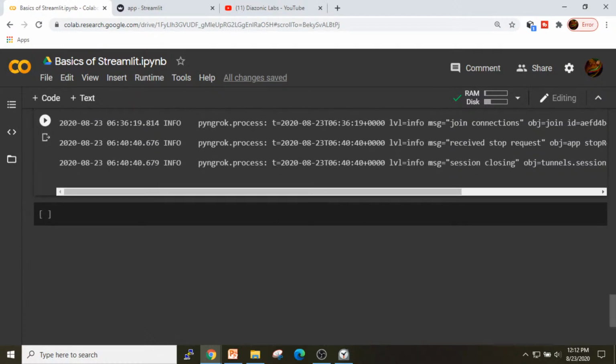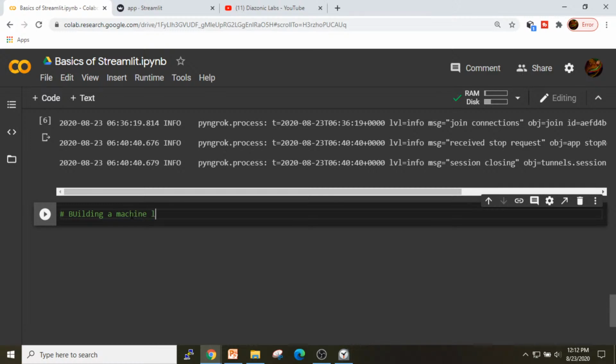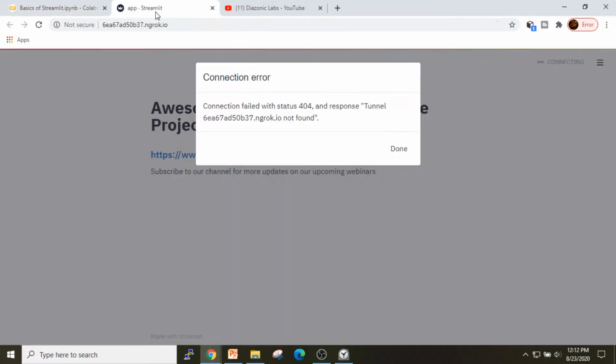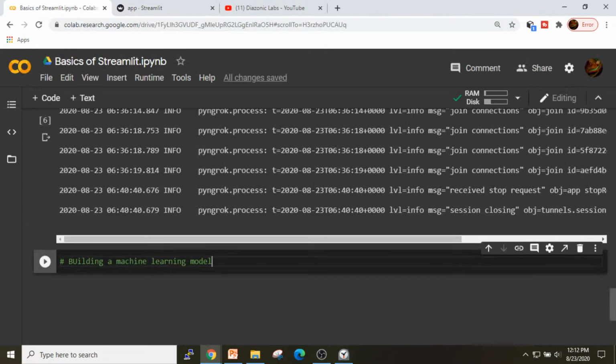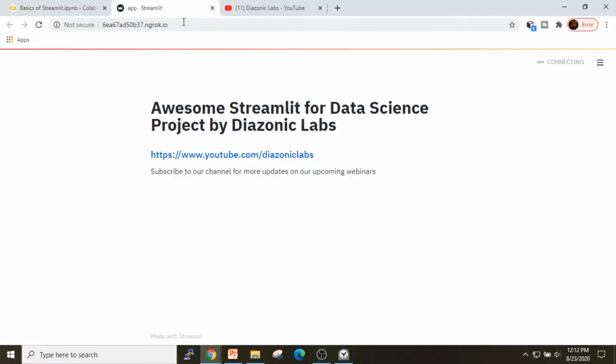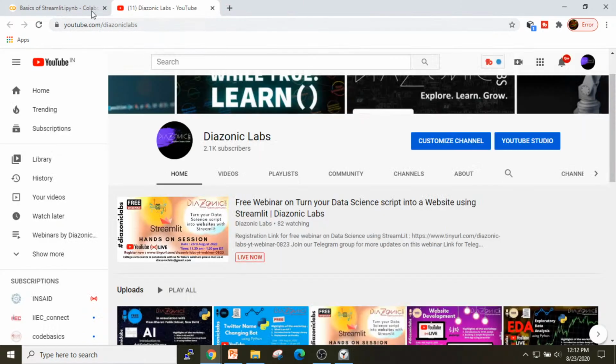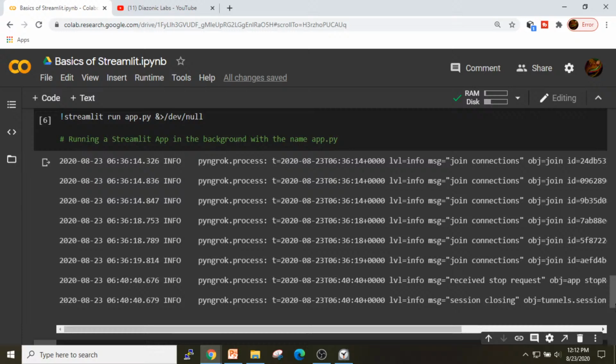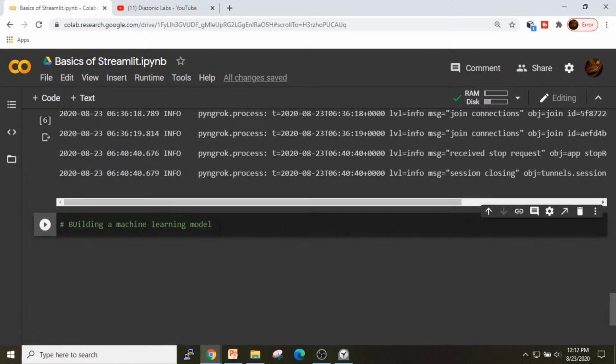Apart from this, now we will move on to the machine learning concept. First let us build a simple machine learning model. Before I go there, if I go back to this, I get a connection error because the tunnel of this particular thing is not found. That means it stopped working. If this is stopped, your app will also stop working. For now it is stopped, let it be. Let me close this and scroll down, and start creating my machine learning model.